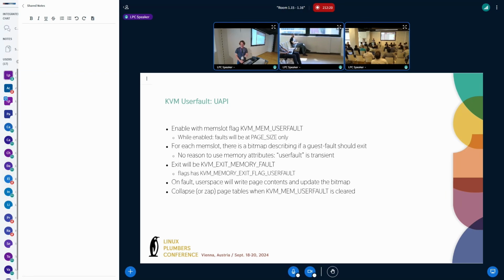So we have a mem slot flag, and when the mem slot flag is enabled, all the stage 2 mappings that are newly created will only be page size and can't be any larger. I guess that's the simplest thing. You could do something a little bit more complicated. And so for each mem slot, there's a bitmap.